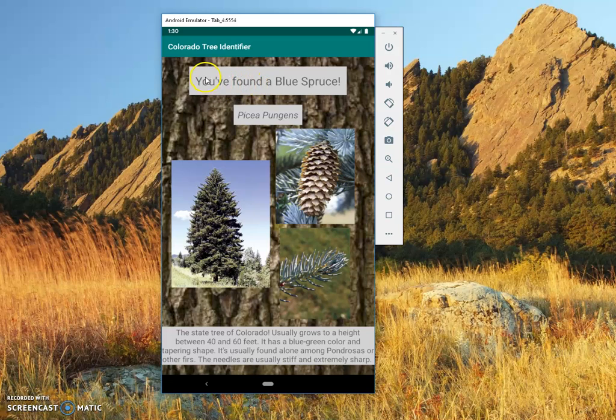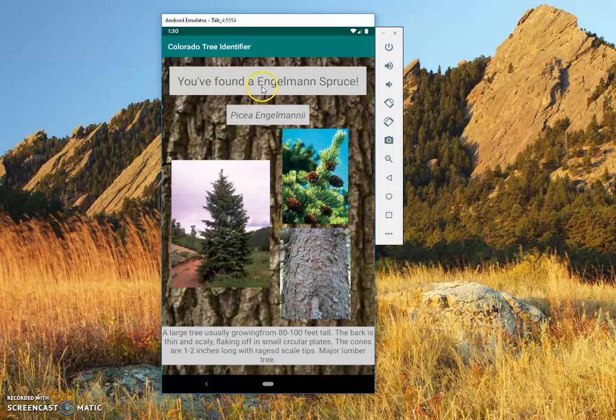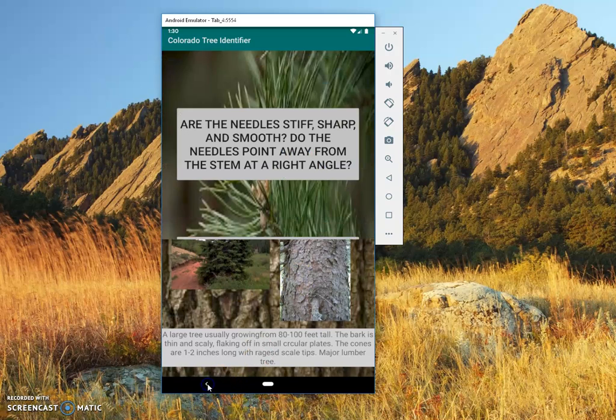You get the name of the tree, the Latin name, the picture of the tree, the picture of the cone, and then a picture of the stem, and then a little description here. So let's say the needles are flexible and smell like a skunk, then this is an Engelmann spruce. Again, this is the general layout of every type of tree. It'll have everything you need to help you identify and make sure you got the right one.